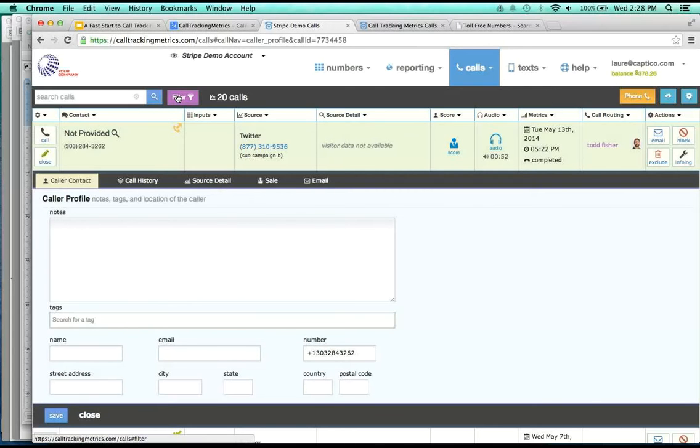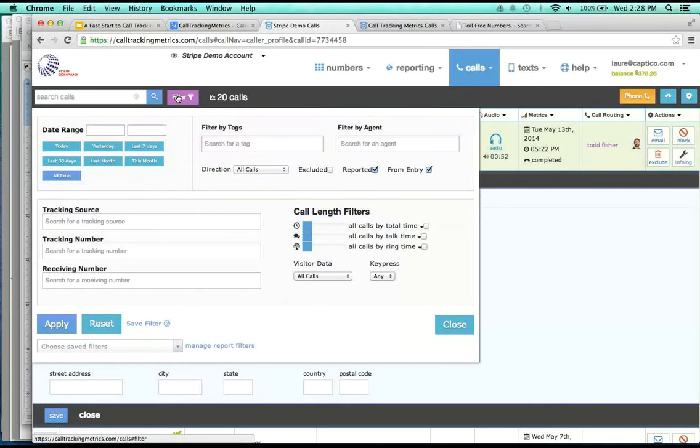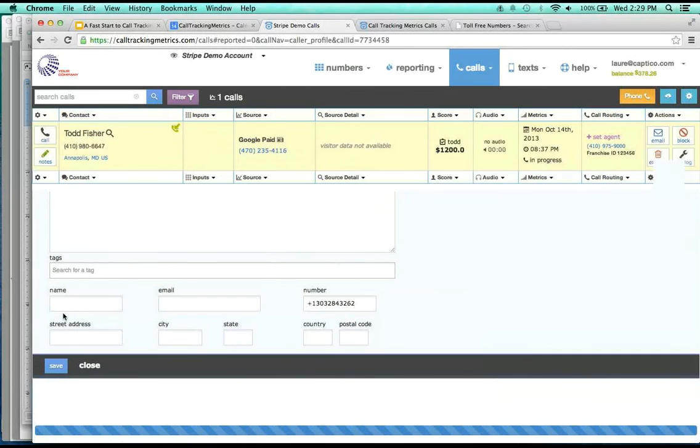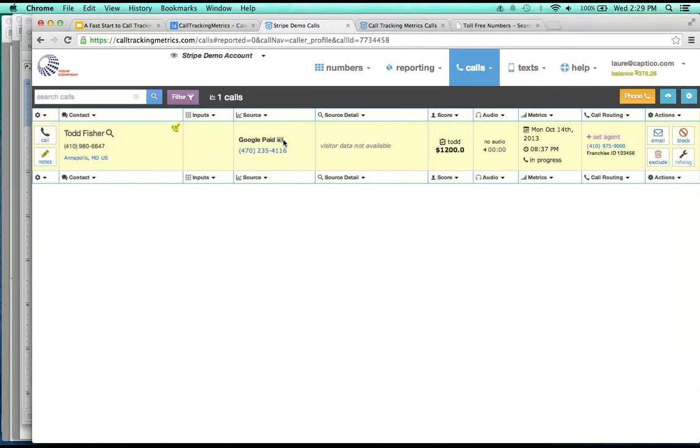And you can always use filtering to get down to just your form leads. For example, you could just have your form entries checked here if you just wanted to see your Form Reactor leads, like we have one here. And so you'll see this was a Google paid visitor who filled out your form here. So that's Form Reactor. I wanted to mention that.